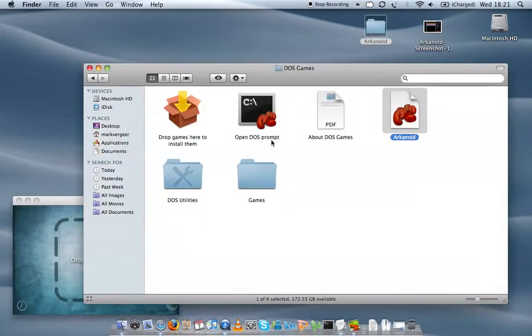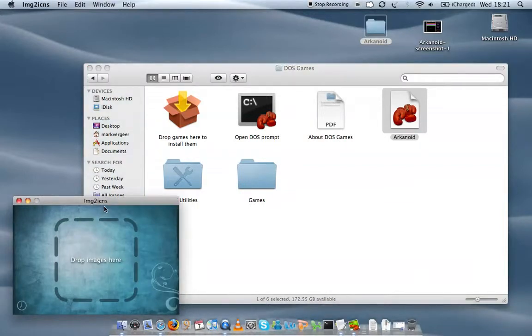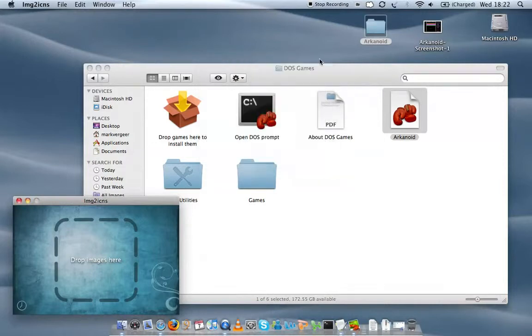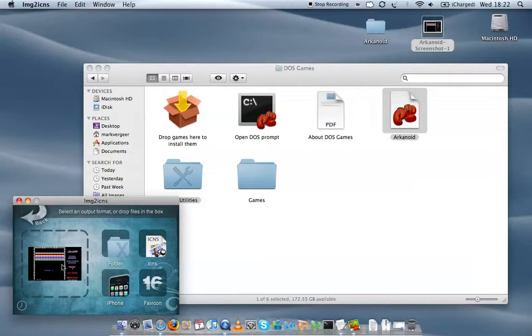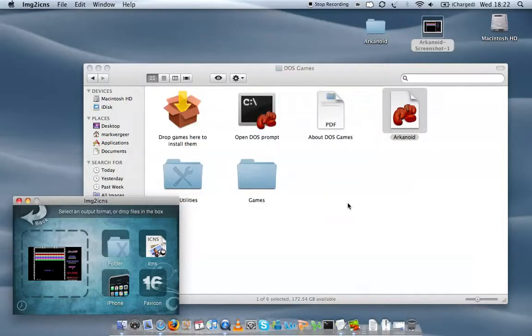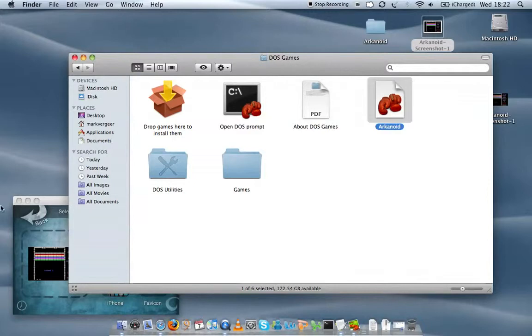But let's quit it, because what's really fun is if you create a custom icon for this, and you have to use the Image to Icons program, which is also available on the web, and you can find it over here. I didn't register it, but it works nonetheless. This screenshot is just a JPEG or a PNG, and it creates this icon. I want to create it on the desktop, and perhaps rename it. Okay, so if all goes well, there's the Arkanoid screenshot.